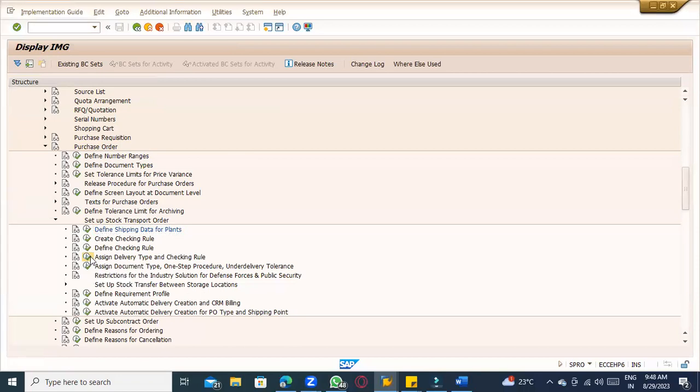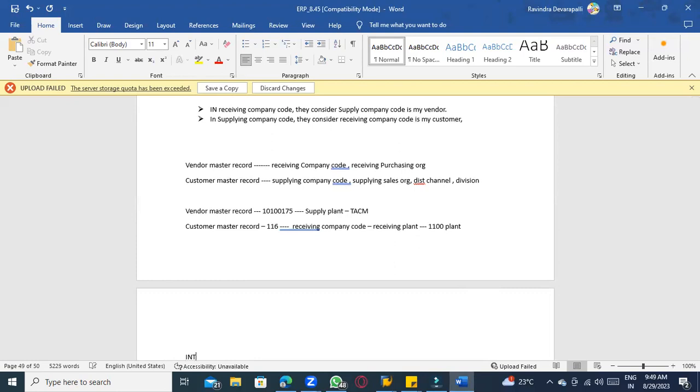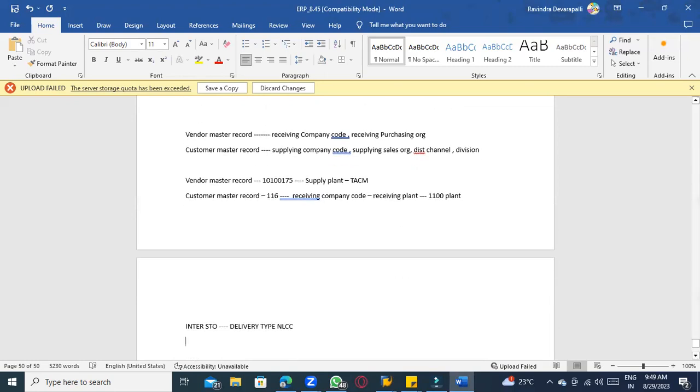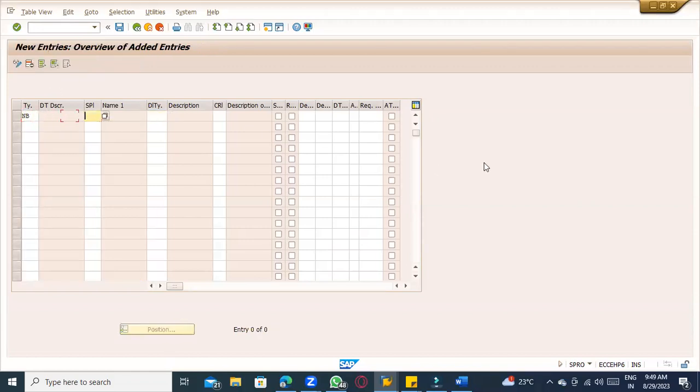Now assign delivery types here. In this process, inter STO, the delivery type is NLCC. You must assign the delivery type NLCC, and the document type is the normal procurement process, so we are using NB only. Go to new entries: document type NB, supply plant is TSEM, and delivery type is NLCC.